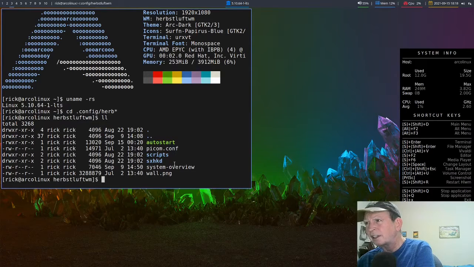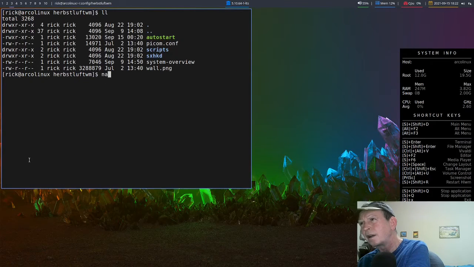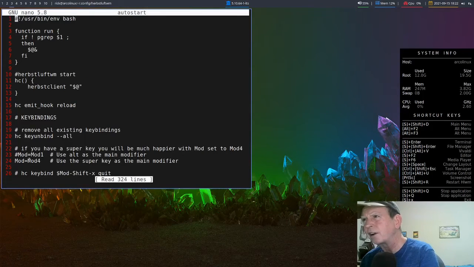There's your SXHKD key binding files there. There's your configuration file. I'll restart. Alright, here's where you have all your key bindings. And when I first logged in, this was the file, and I came to realize this is a configuration file.